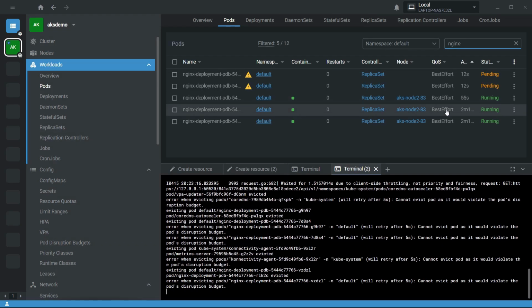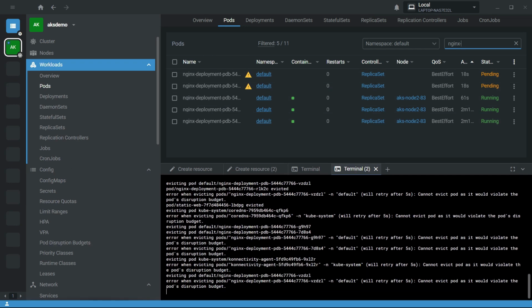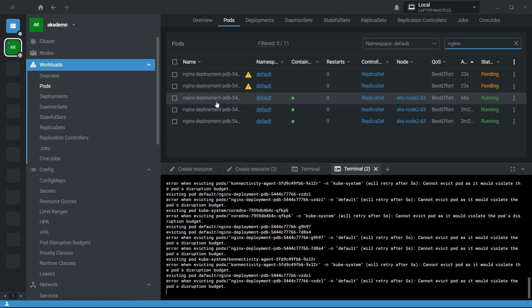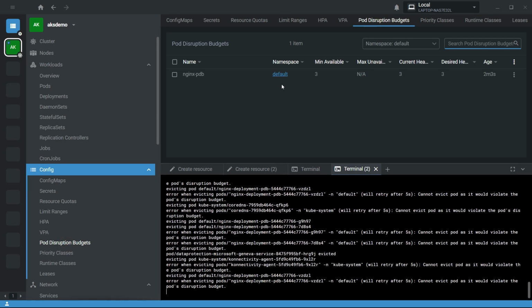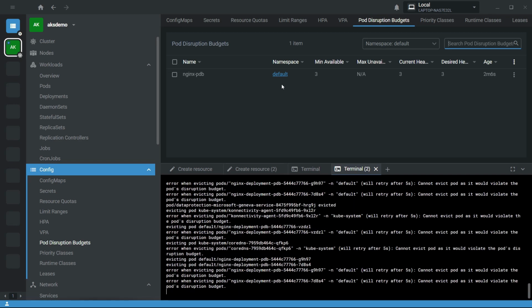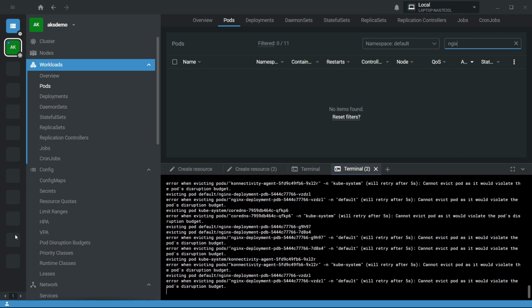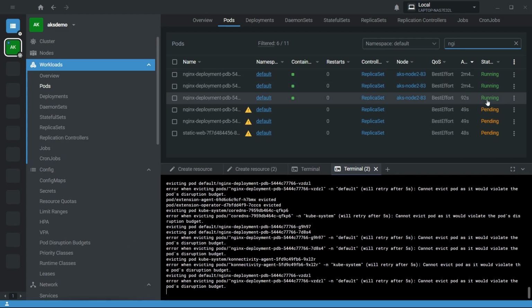So now you can see here. Because we have applied the pod disruption budget, the minimum 3 replicas are available, and the 2 are going to be terminated soon. Okay. Why? Because we have applied this pod disruption budget. So in any case, either deployment or drain, the minimum number of replicas defined in this pod disruption budget should be available. Okay, now you can see 3 is there.